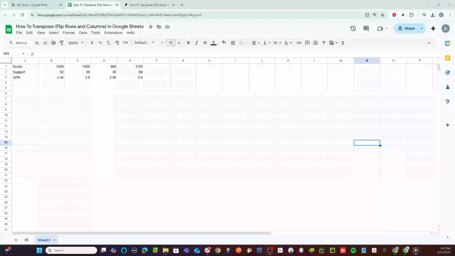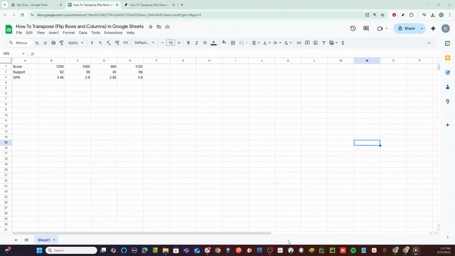In today's video, I'm going to teach you how to transpose or flip rows and columns in Google Sheets. This is a really handy technique if you need to reorganize your data for better analysis or presentation. Let's dive into it. First, go ahead and open your Google Sheets document.